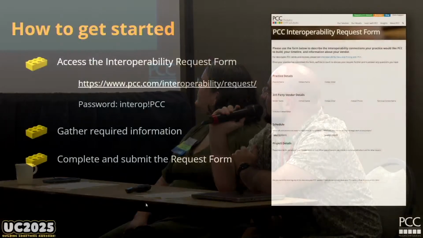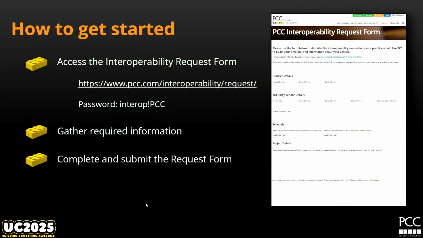We can talk quickly about the interoperability request form. This is the most exciting form you'll see today. If you go to pcc.com, please take a picture of this. I think we'll leave this up at the end of the presentation. If you go to pcc.com/interoperability/request, we have this beautiful password protected form. It's password protected because when we don't have passwords on it, people really like to find it and send us a lot of random text.